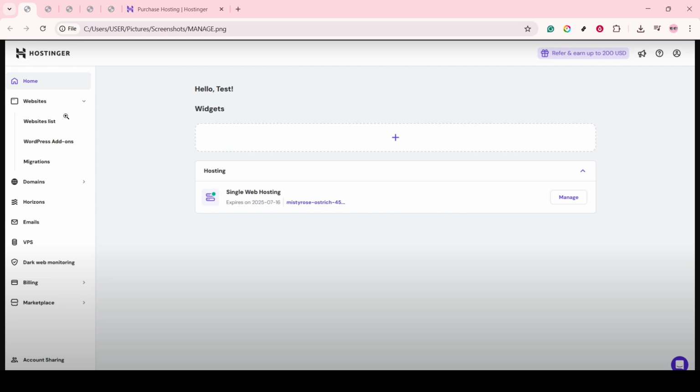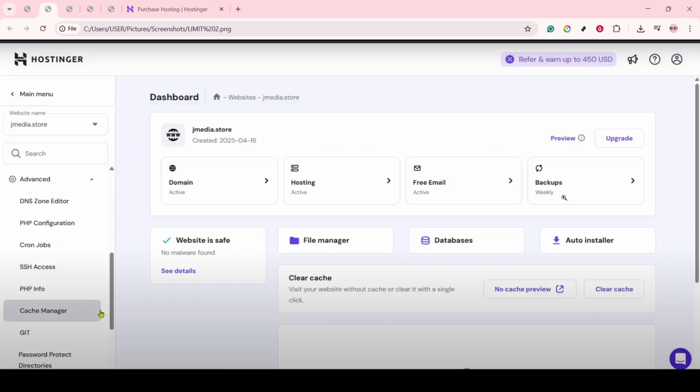Next, identify the particular website you want to update. Once you've found it, click on Manage. This option will take you into more specific settings and configurations for that particular site, giving you greater control over its individual features and updates.